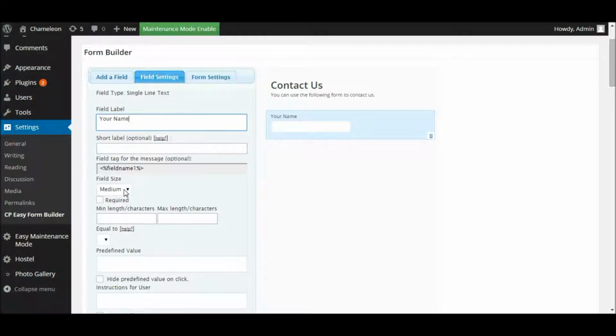You can also change the field size. So currently it's set to medium. If I change that to small, you'll see that the size of the box in the form reduces in size. If I change it to large, you can see it increases in size to the full width of the form itself.